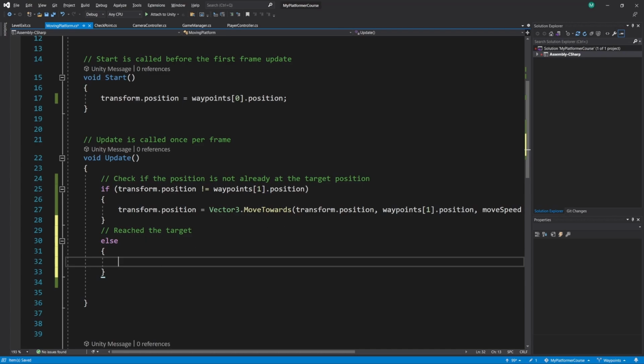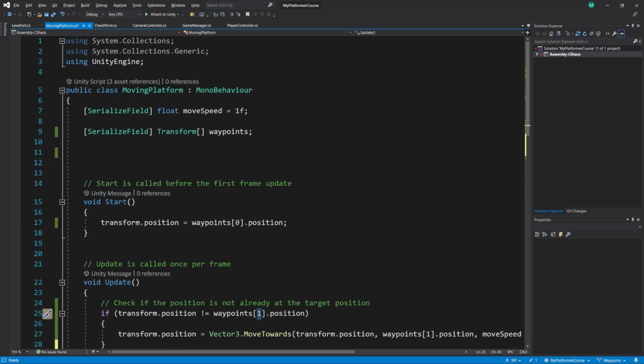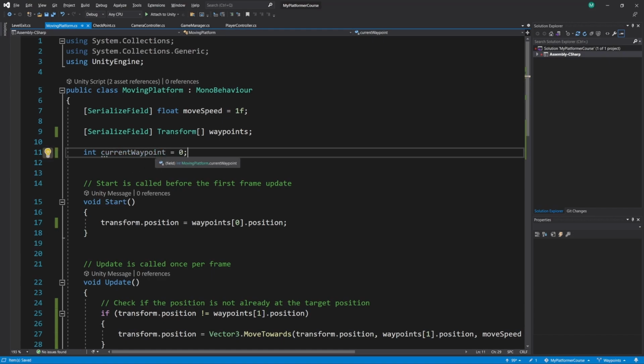And what we have to do at this point is change which waypoint we're moving to. Now this is where you're going to see why having an index like this in an array is so much more powerful than having something like 10 different variables for each of our waypoints. Because we can change this value as a variable and make it change during the game's running. So let's make a new variable here. I'm just going to make an integer. And let's call this current waypoint. And by default, we'll set it to 0. So this is the current waypoint we need to move to.